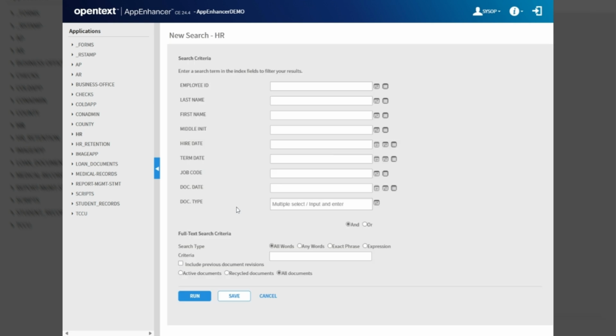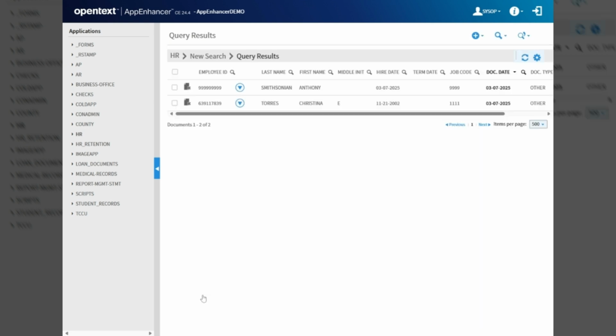Let's go back and just do a search in recycled documents. This will take us directly to those two records that were deleted. Now these are in the recycled state, and the options are to restore or permanently delete.